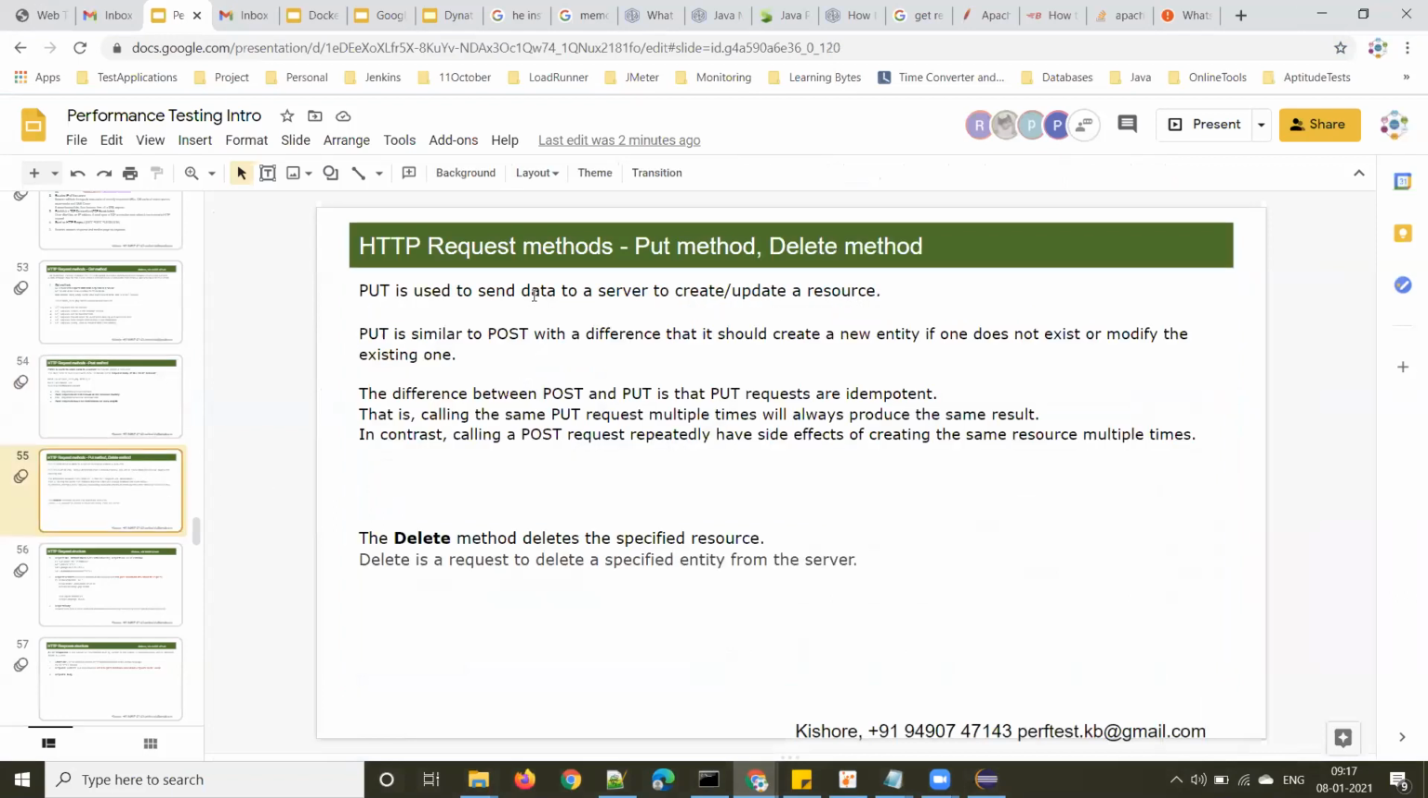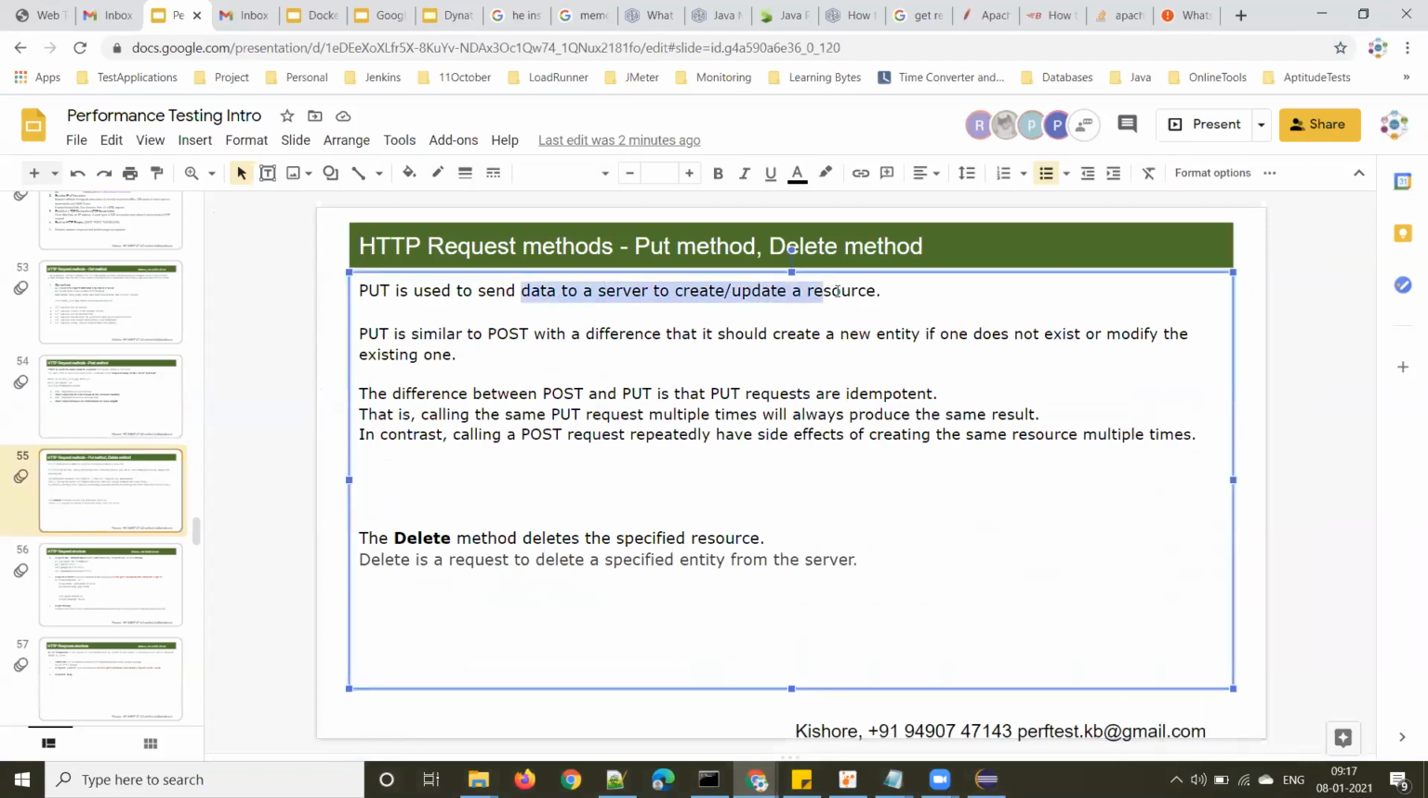Next, put request is used to send data to a server to create or update a resource. Generally, put request will be used if you want to set the password for a particular user and so on. When we go to scripting, I'll show you this practically, how we use put request to set the passwords.